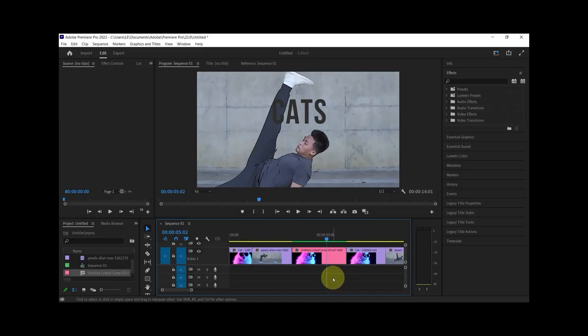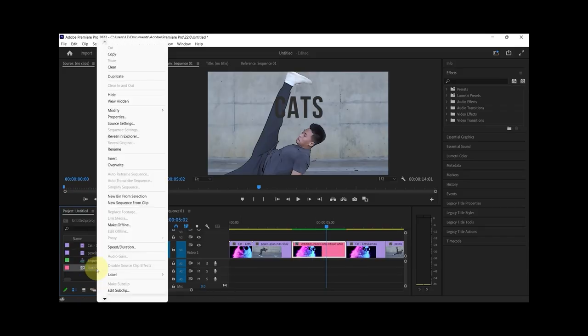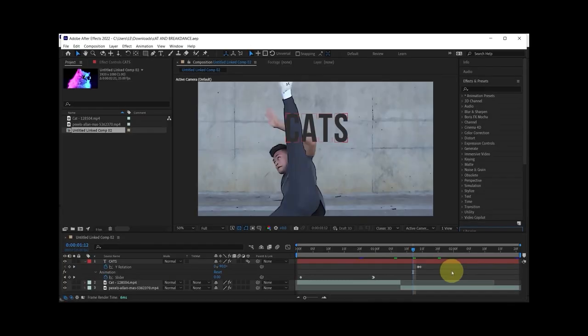Now let's say for any reason you wanna go back to After Effects and tweak or change something. You can see right here under the project window, we have this untitled link that has been generated once we open the clip in After Effects. You can right click on it and then you can select Edit Original. Okay, and it will open everything as you left it before.